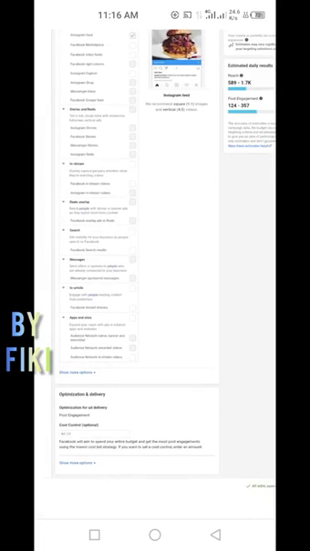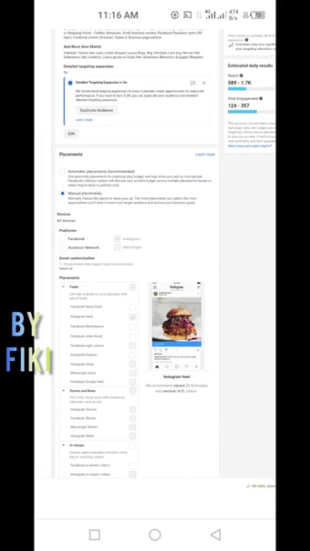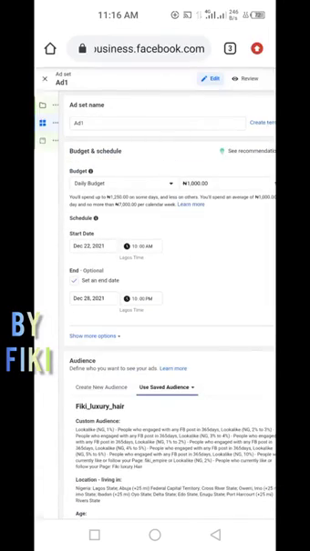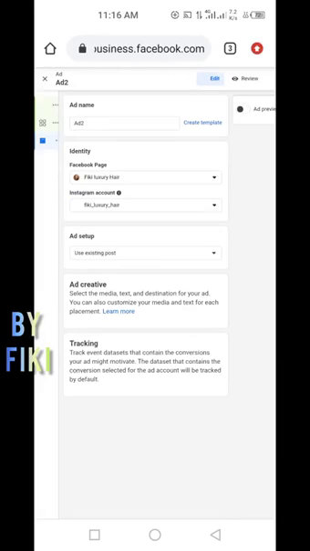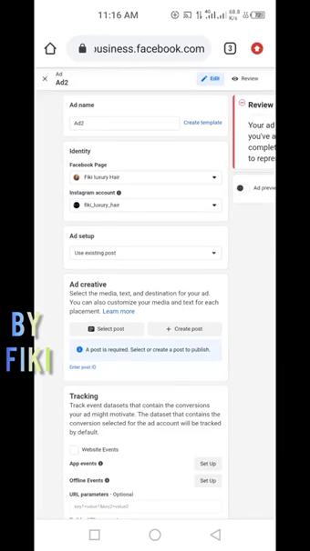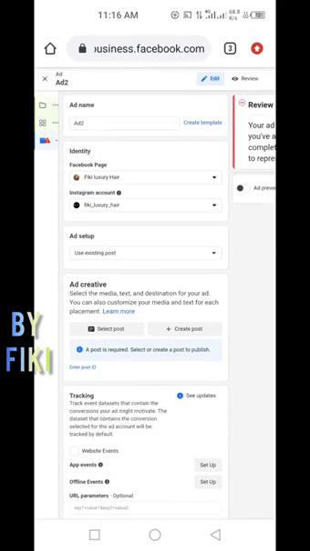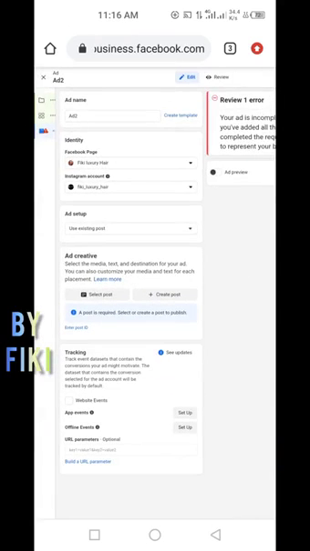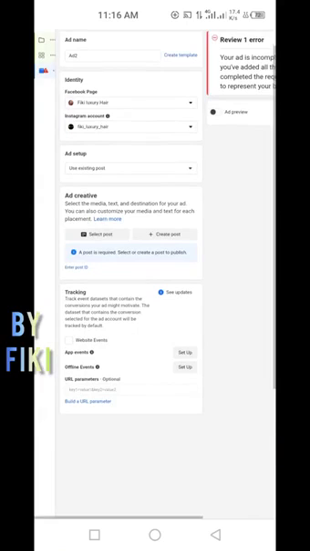Once you're done with that, you click on next. Once you check that you're done with all this, you click on next. Clicking on next, you can also come here to click on next. It's actually going to bring you to ad set 2. Make sure your Instagram account is connected like mine, and make sure that your Facebook page is also connected. Then you select a post.